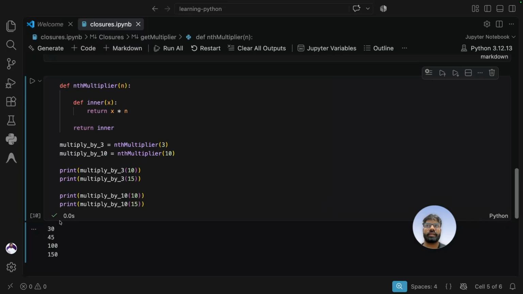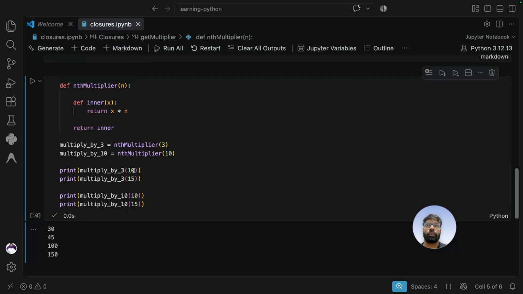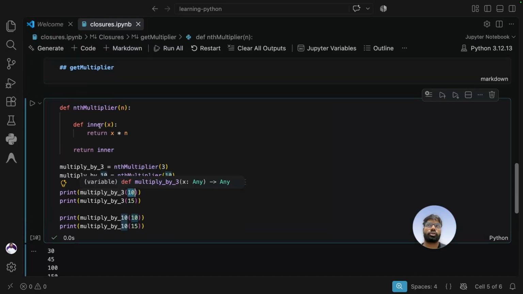And here we can say that everything is getting printed as expected. 3 multiplied by 10 is 30, and 3 multiplied by 15 is 45. Similarly, it is 100 and 150 when 10 and 15 are multiplied by 10. Okay, so here this method multiply by 3 remembers that it has to multiply by 3, which was actually provided as an argument to the outer function.